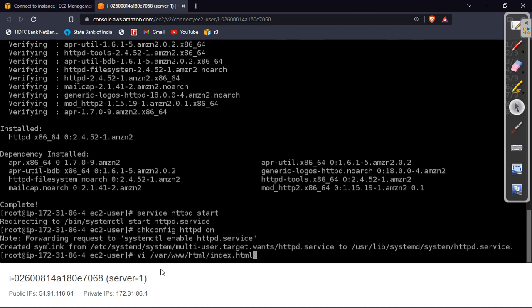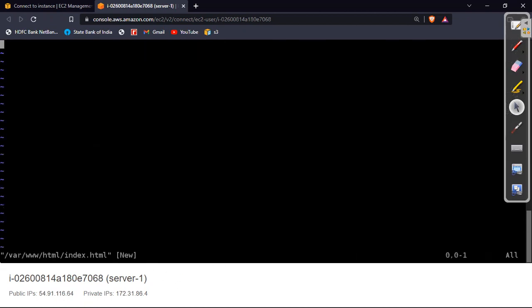Here vi, obviously, is an editor. We insert: this is the first server. Using this we have hosted one website on our EC2 server. First server. Then save this.